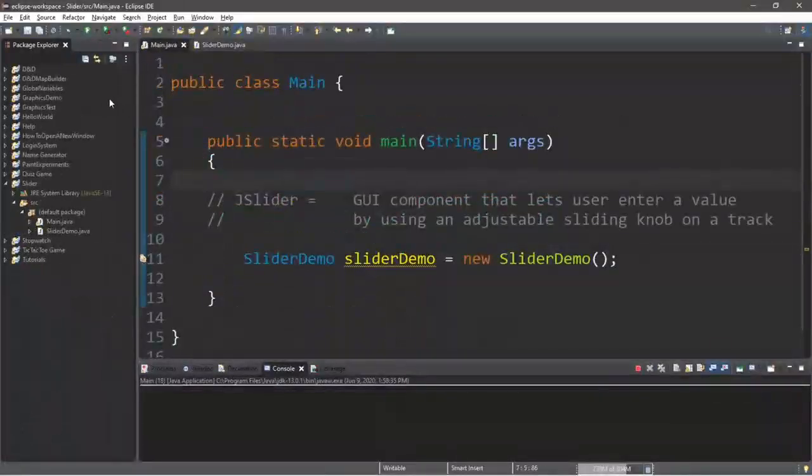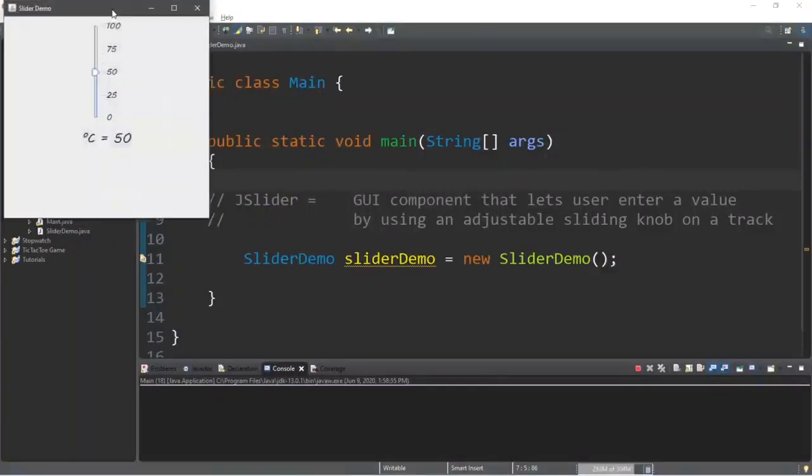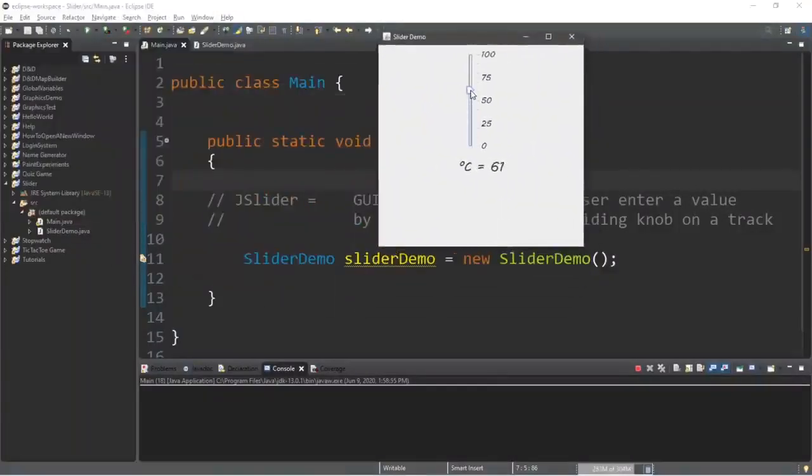Hey, how's it going, everybody? It's your bro here. Hope you're doing well. And in this video, I'm going to be teaching you guys all about JSliders in Java. And at the end of this video, we're going to create a project where we can use a slider to adjust the temperature. So let's get into it.